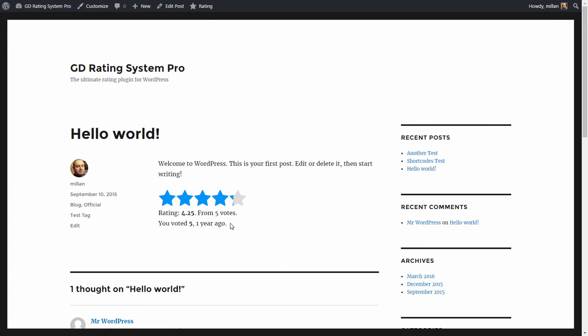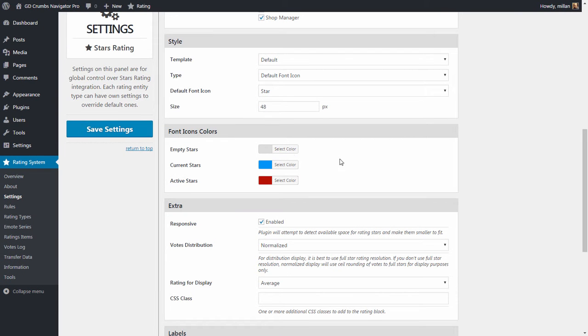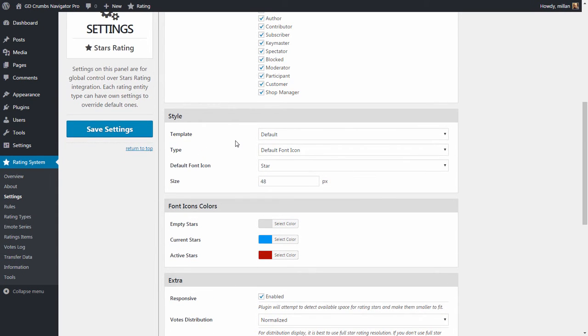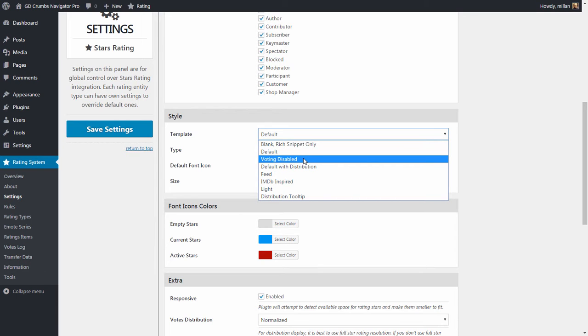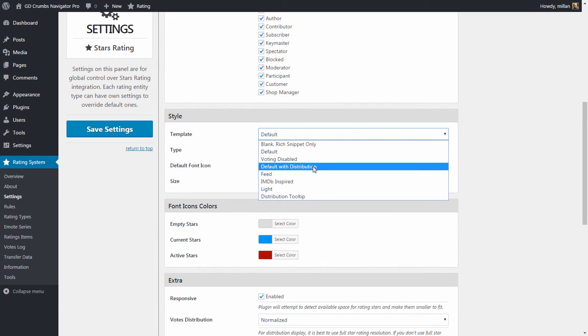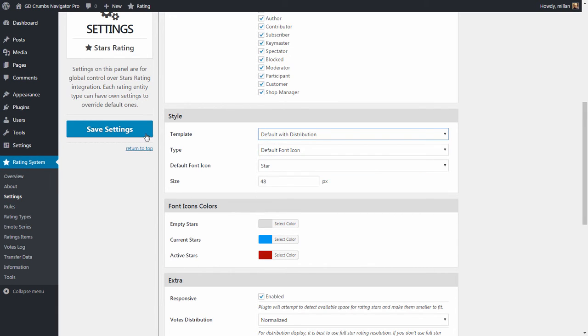Each rating method has its own templates, and if you open the settings for stars rating here, you will see that there are many templates you can choose from. By default, it uses the template called default. Let's switch to default with distribution.